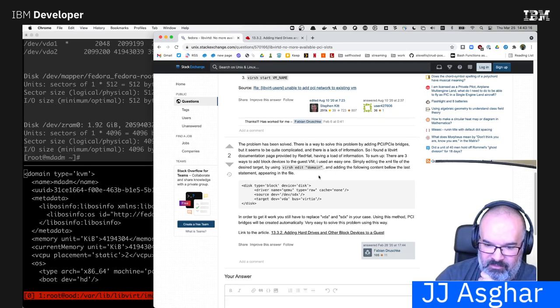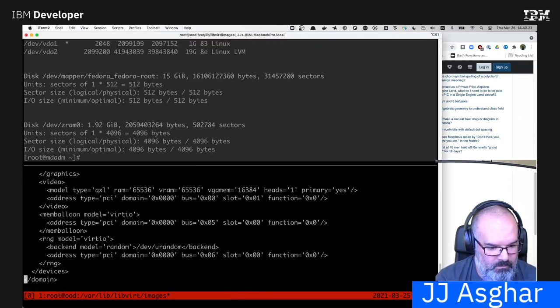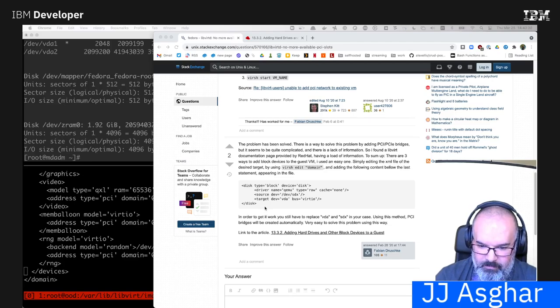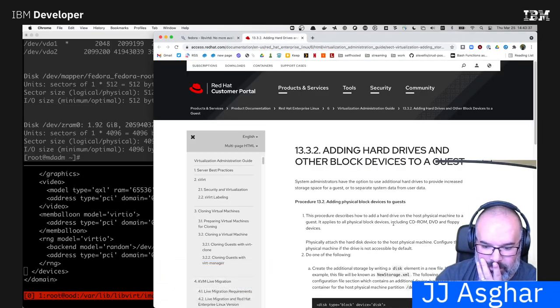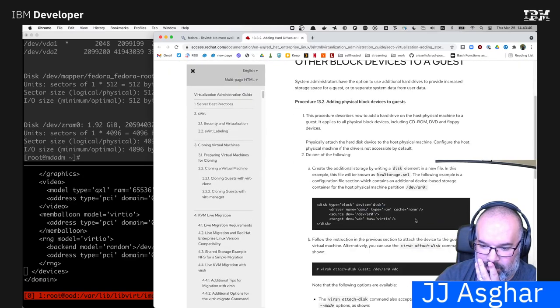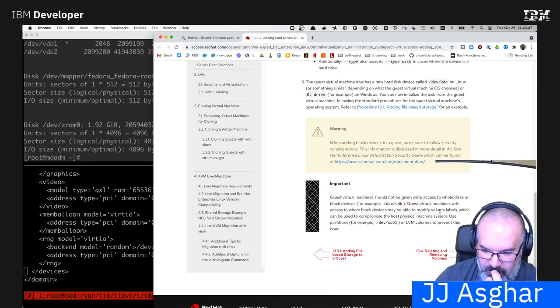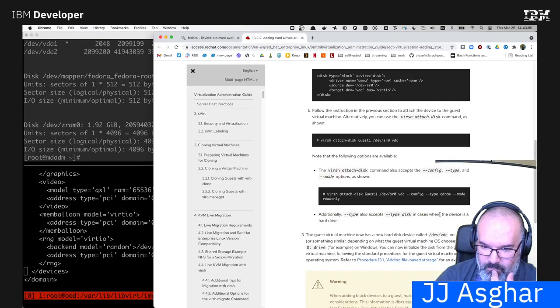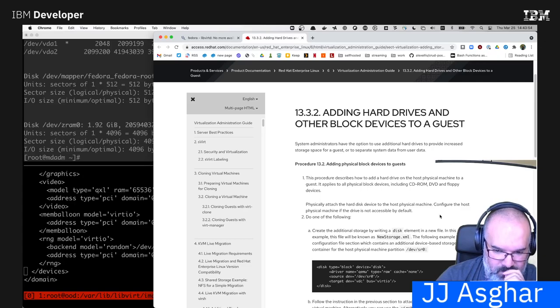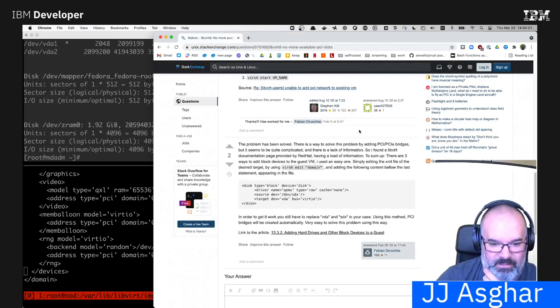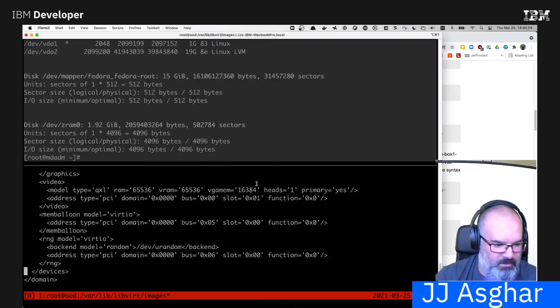I don't want to just edit the XML file below the last statement appearing in the file. I mean, I guess I could. Let's see here. The whole idea was that I was supposed to just be able to dump them in. I mean, I could just use that one disk and mirror it. Yeah, let's just do that for now. I don't want to get lost in dealing with XML right now. Okay.